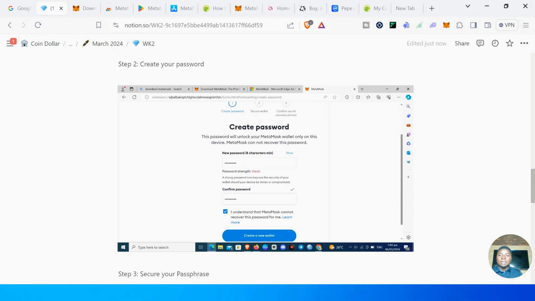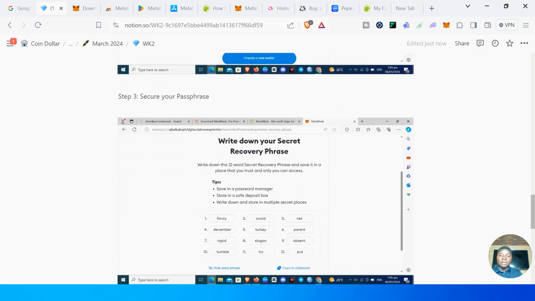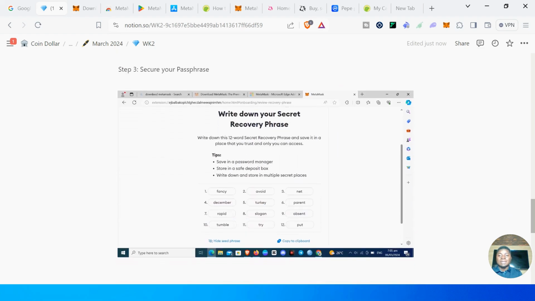Once you click on create a new wallet, it will take you to step 2, create your password. In this case, you create a password. Ensure that you have an alphanumeric password, like you have words and figures, some capital letters, some small letters. To create a strong password, you need a mixture of uppercase, lowercase, numbers, and sometimes symbols. Then you click on create. Once you have entered your password, click on create. Then it will take us to step 3.